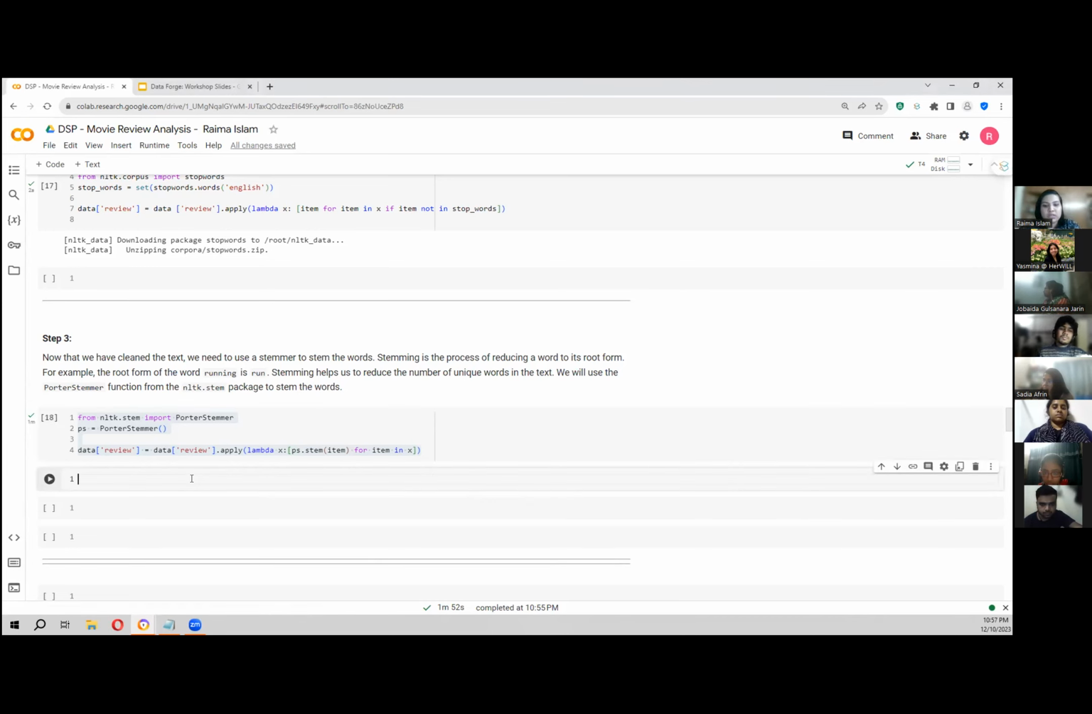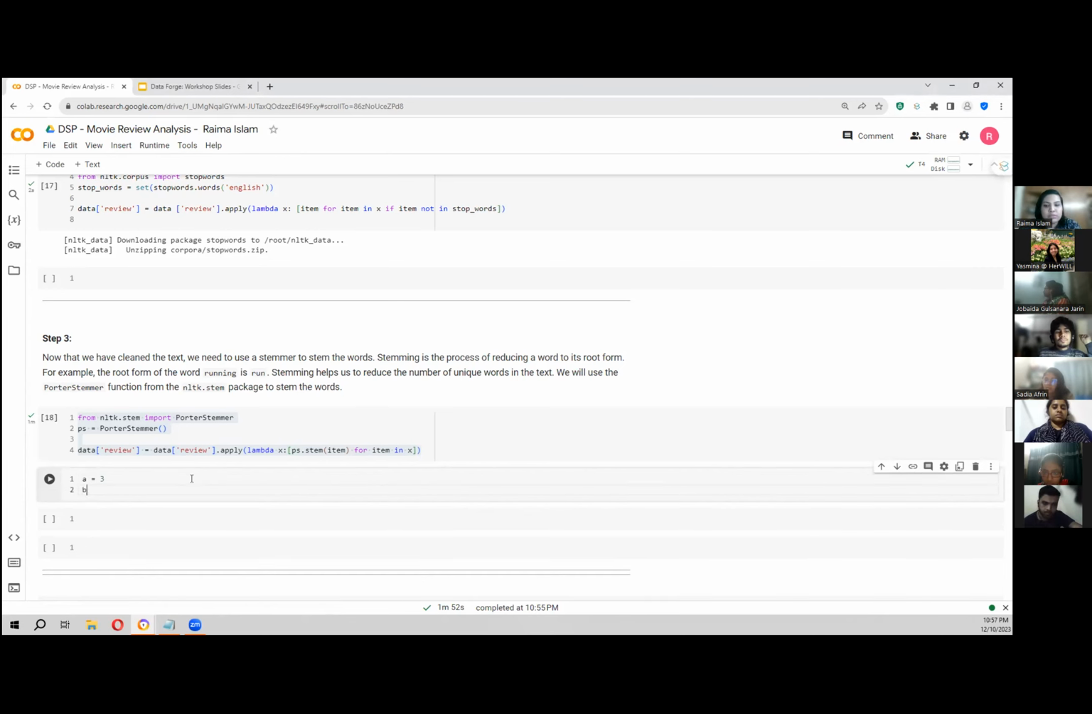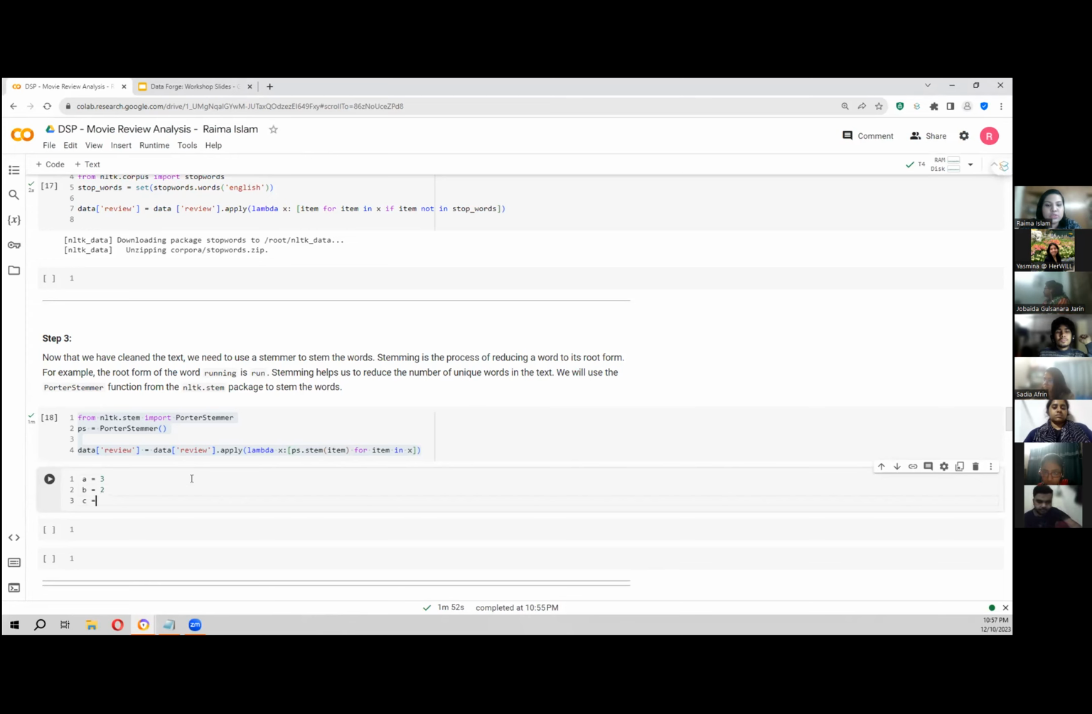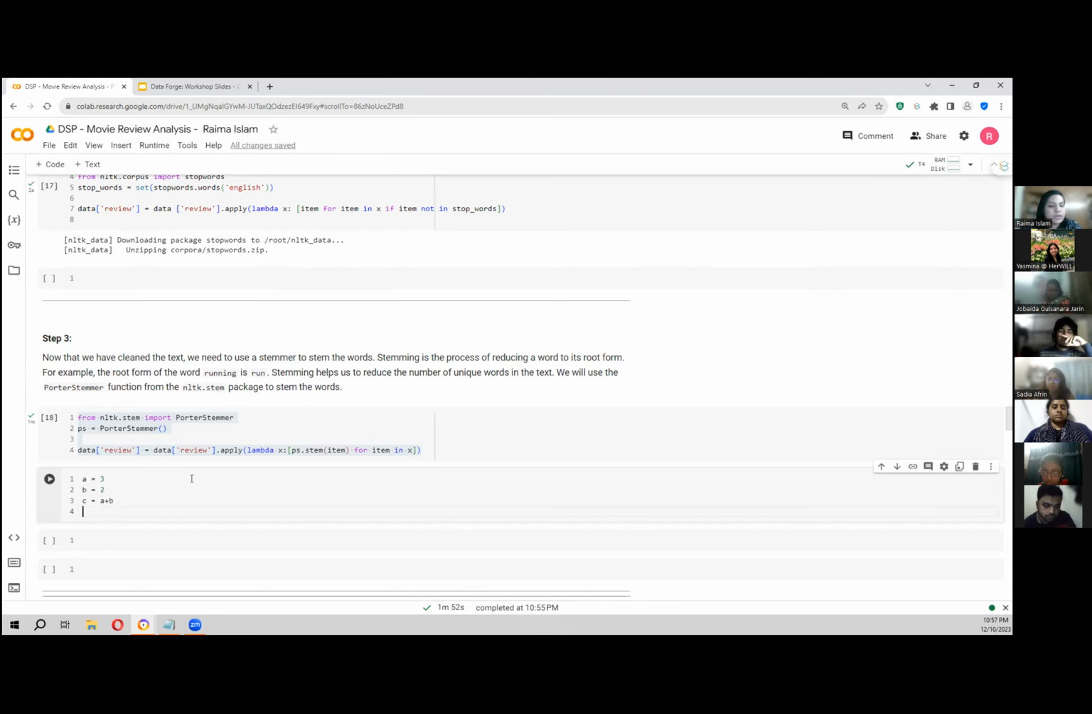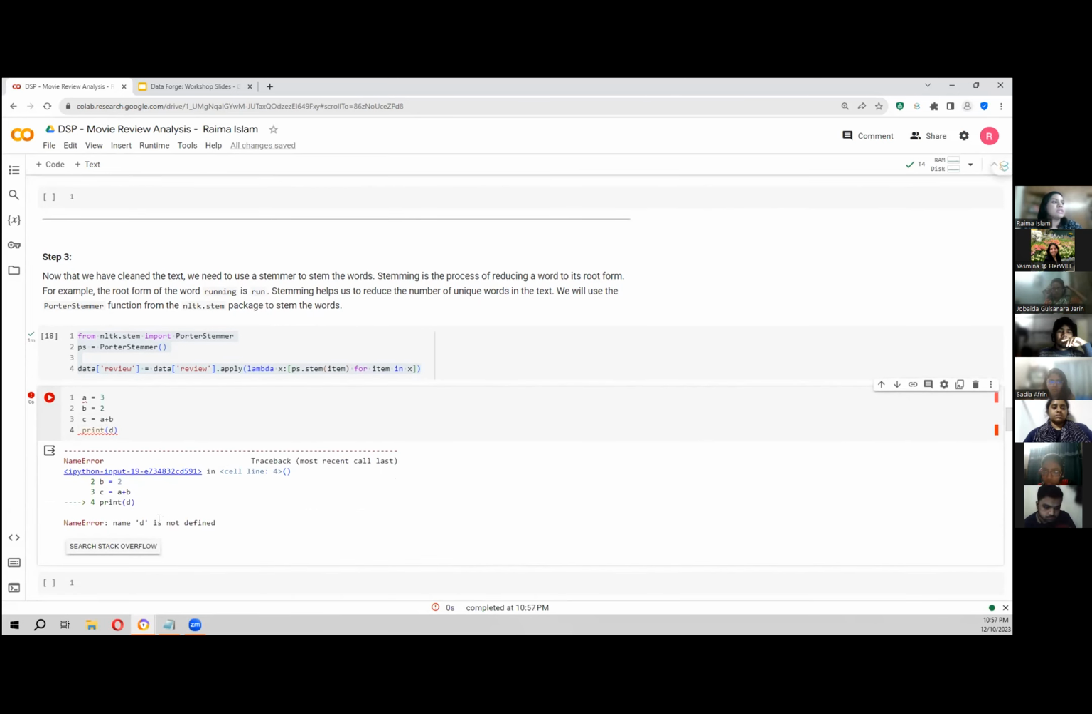So usually when we get an error, let me show you a simple example, such as a equals 3, b equals 2, c equals a plus b, print d. As you can see, the name d is not defined. I said that c equals a plus b, but I have never written what d is. I did not establish what d represents. So that's why it is giving me an error. It is directly pointing out that this is where you have an error.